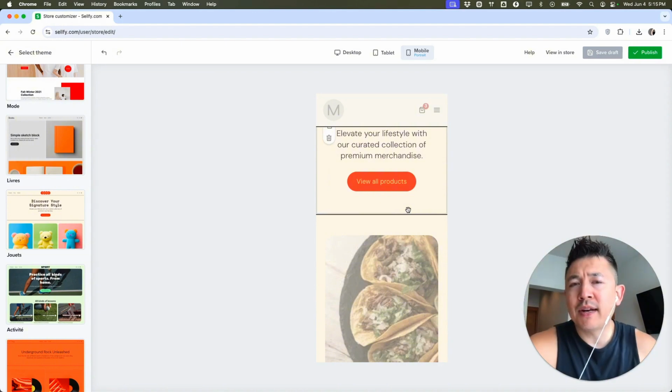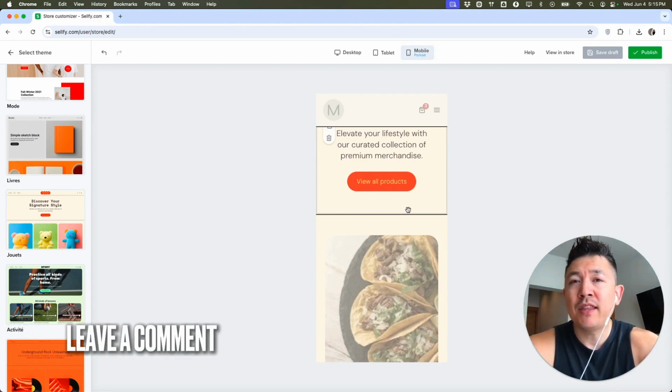So there you have it, guys. If you're wondering how to change the theme to your Sellfy store, that's the easiest way I know how to do it. If you know an easier way, be sure to leave a comment below. Let the rest of us know how you did it.